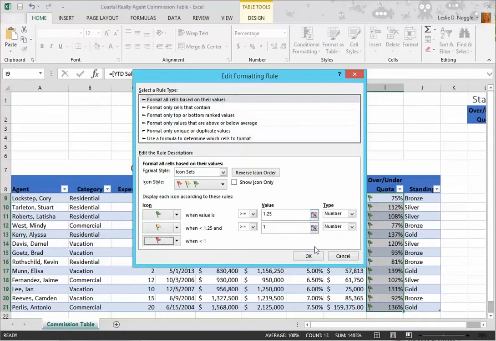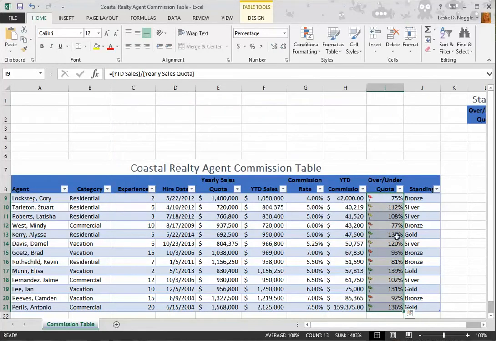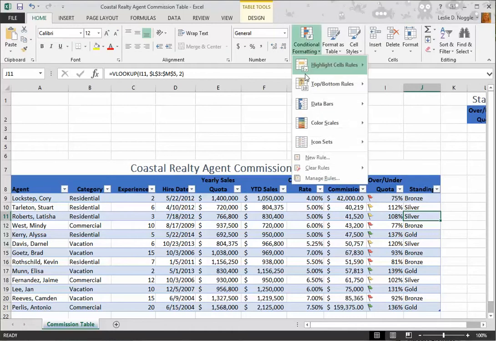So now I changed those back, and I use Tab instead of clicking to get to the next box, and click OK. Now I corrected my mistake, and you can see that the conditional formatting did work as I thought it would. So again, take some time to explore all the different options available to you in conditional formatting.